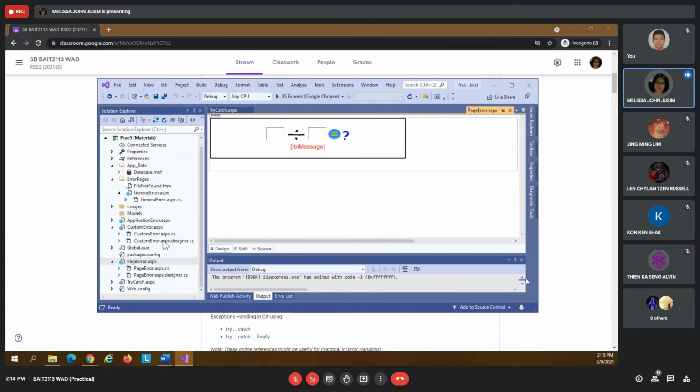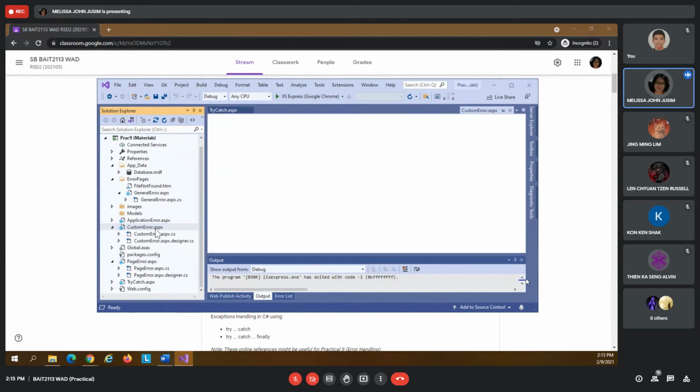And then we have the custom error for section B. And then we have another one, which is the application error. Still the same layout of the web form. So I believe that's it. It's already 2:15. I think you all can go ahead and do this practical.